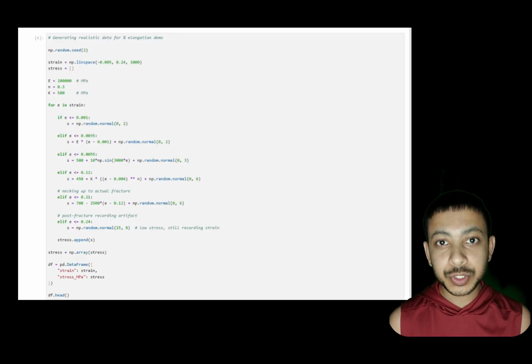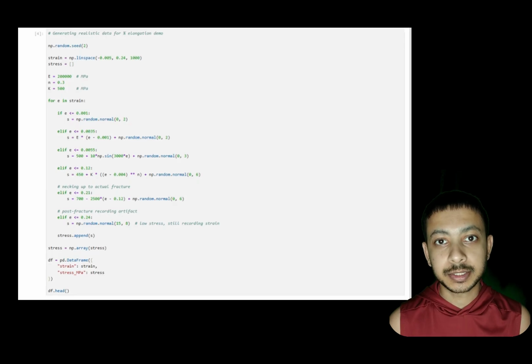So the first method that I'm going to show you is the naive approach, where we just take the last data point. So as you can see, in this approach, we end up with the wrong results.